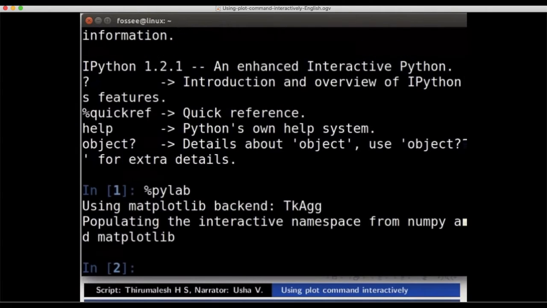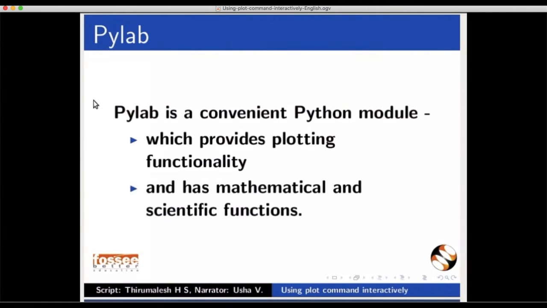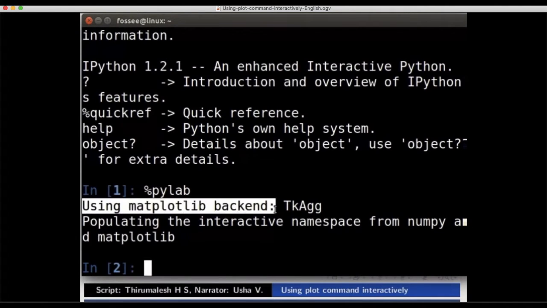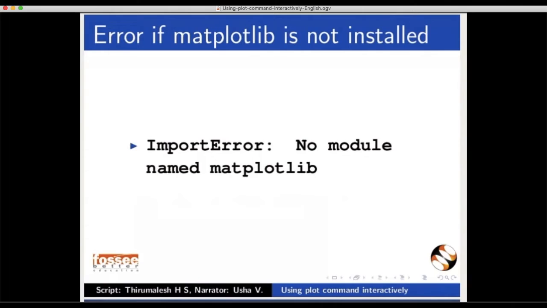and press enter. Let us first understand what is Pylab. Pylab is a convenient Python module which provides plotting functionality and has mathematical and scientific functions. After running %pylab in the IPython console, you will see a message: using matplotlib backend. This means matplotlib is running. But sometimes you may get an error that says import error, no module named matplotlib. In such cases, you have to install matplotlib and run this command again.